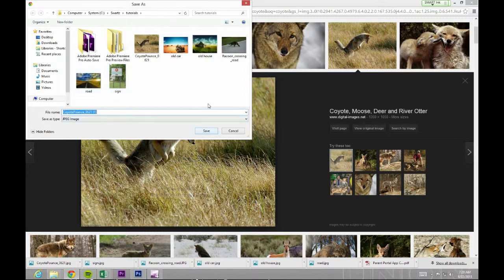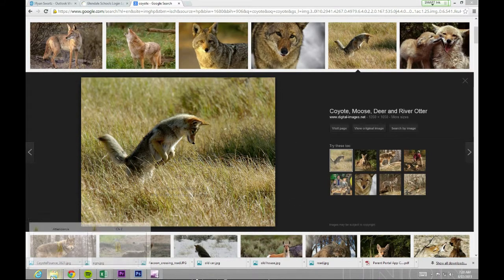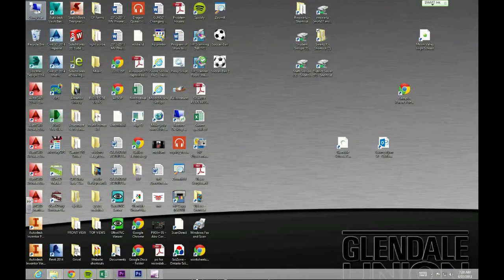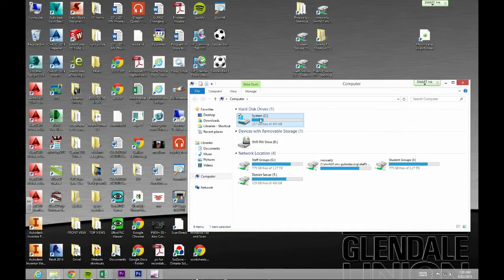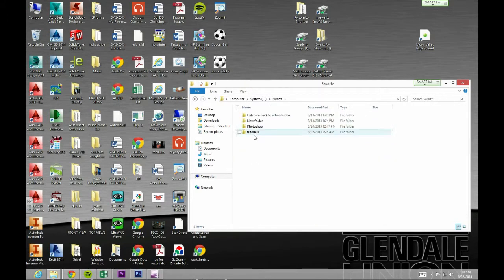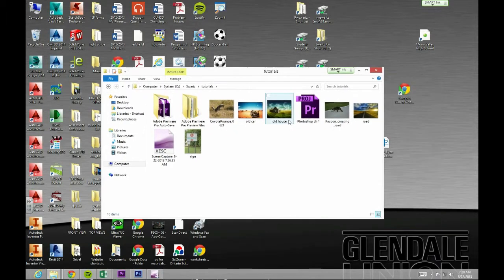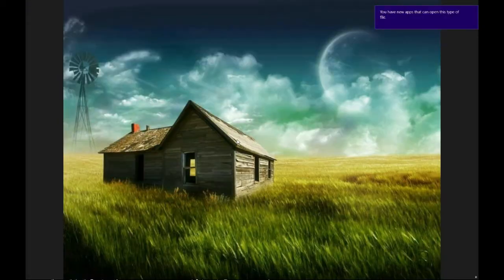What you need to get is a landscape photo, and I will show you something that I got. If you go to the landscape folder, if you go to your folder on the C drive and you want to save it under your Photoshop file. Basically, I have the coyote, I have my landscape, so you need to find a picture of some type of landscape.